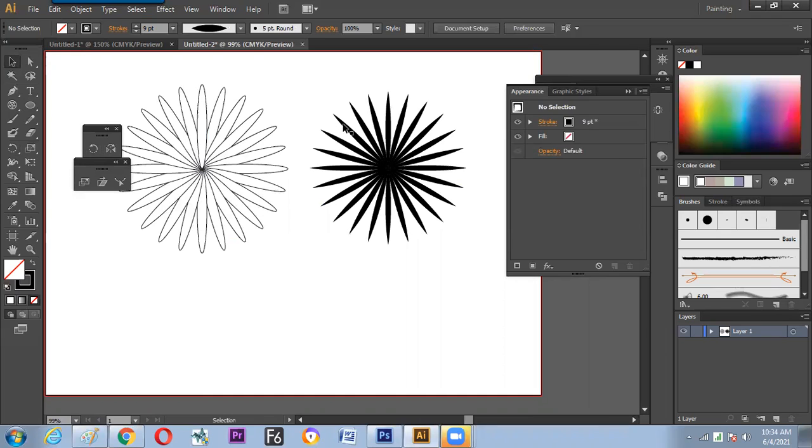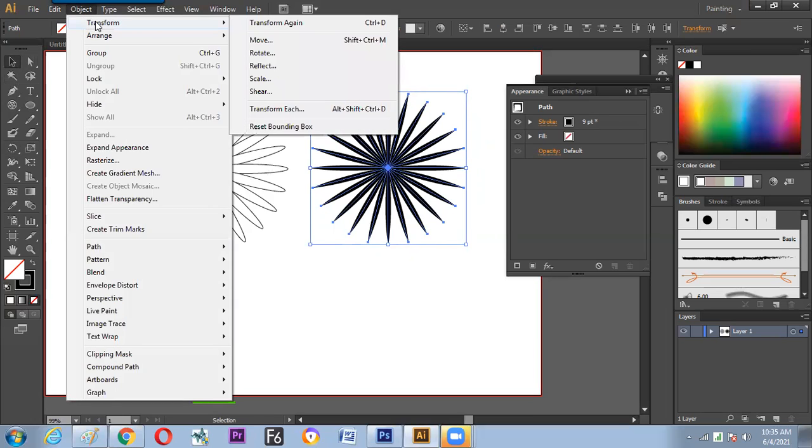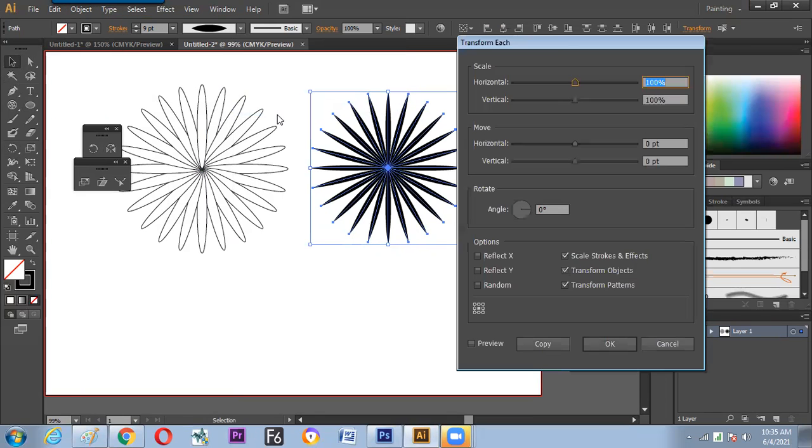Now, if we need this individual object to rotate from its individual center point, like this, each one has to rotate. Then if you select everybody, the rotation will happen from the center only. But each individual object has to rotate from its own center point. Then how to do it? This rotation cannot help us. So at that point, select all the things, go to the object menu, and here also you find transform. And here you get an option called transform each.